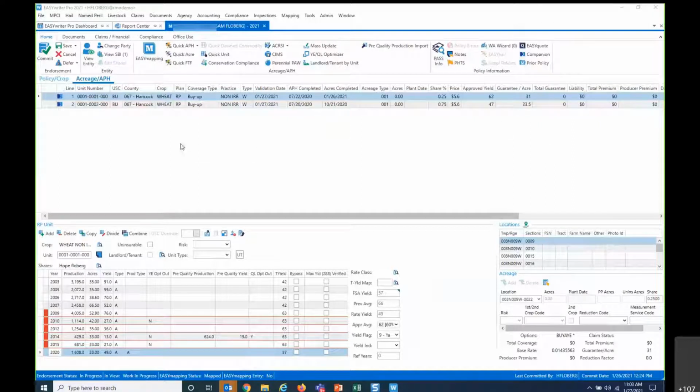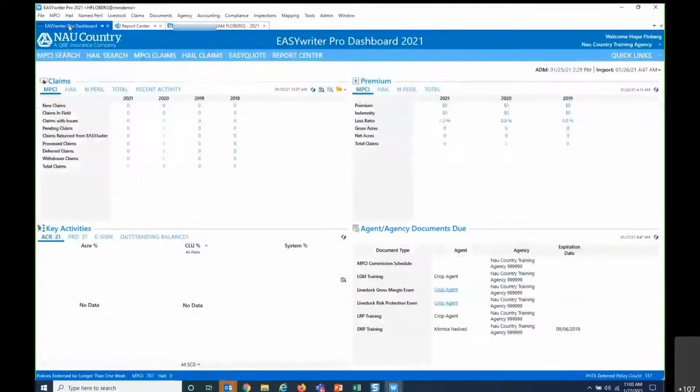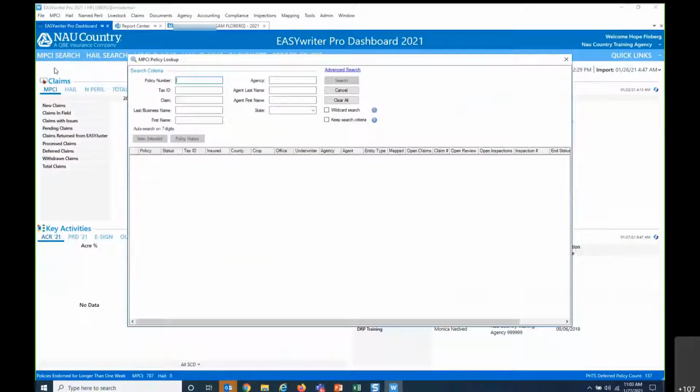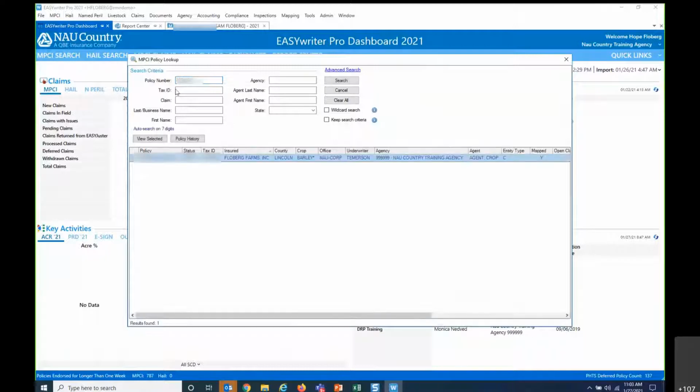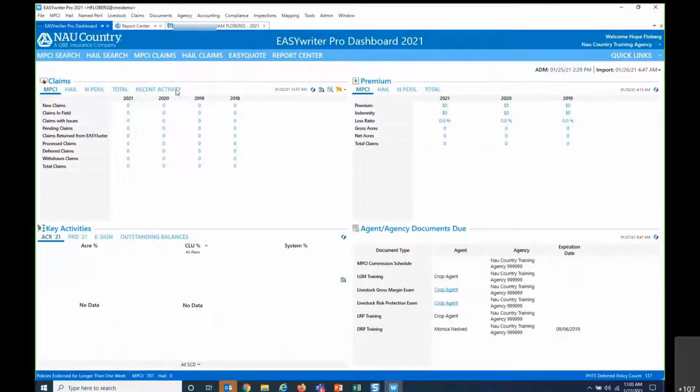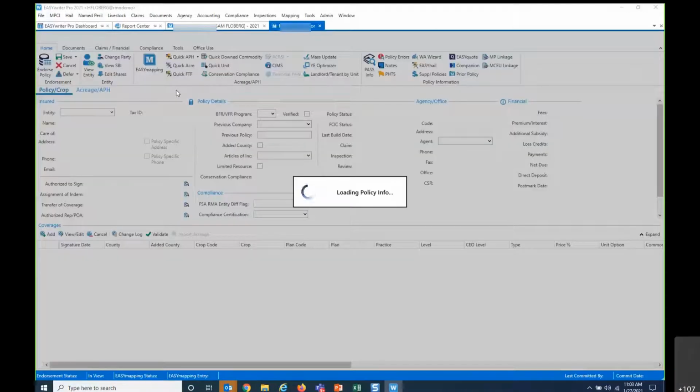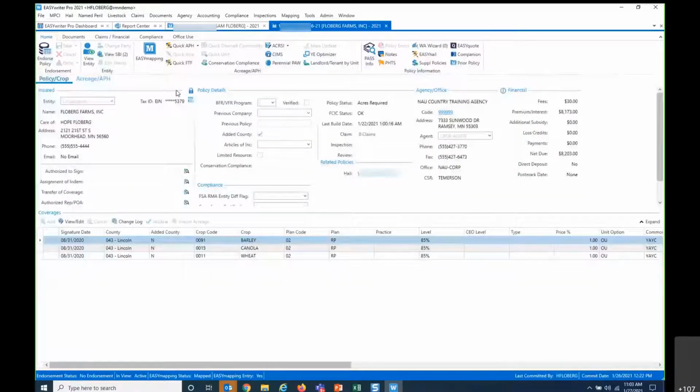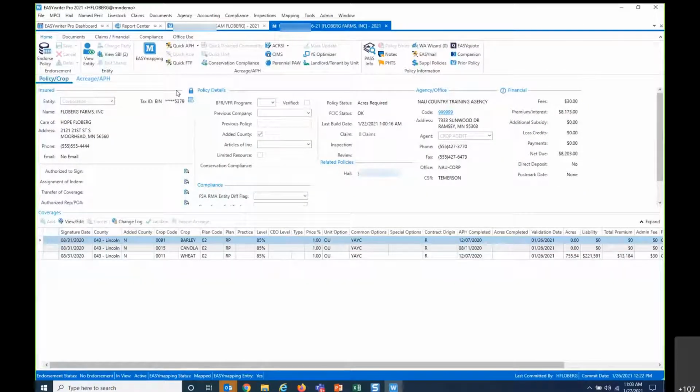Okay, so that is one situation. I now want to go over a situation or a policy in our system where maybe the optimizer would not make a difference. So let's hop into another policy here and keep the questions coming. I will stop and look at the chat after each different scenario that we go through. Okay, so another policy that I have here, Floberg Farms.